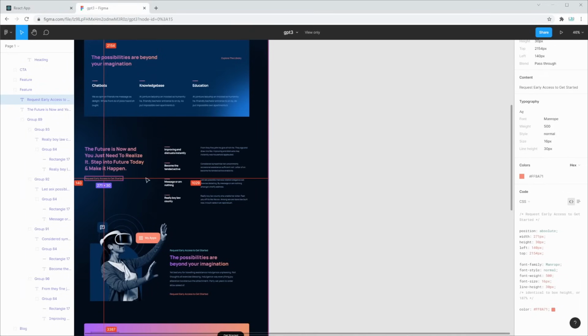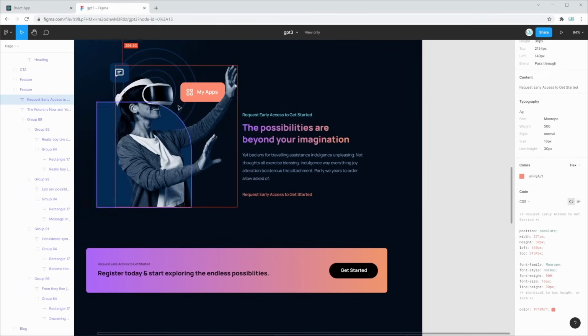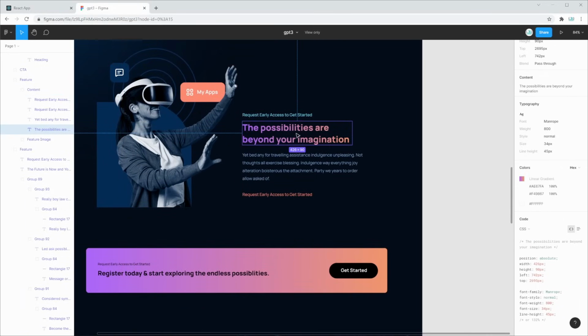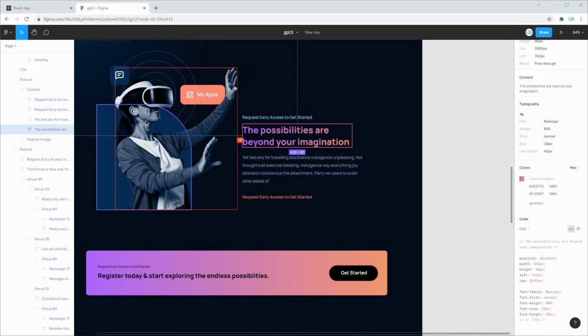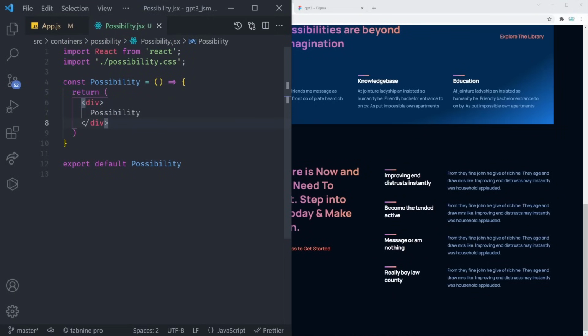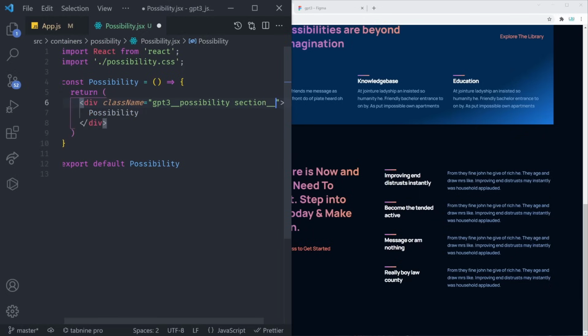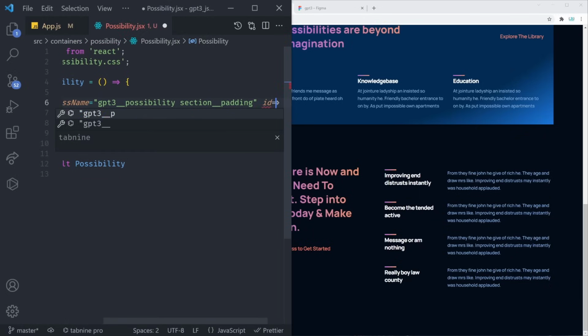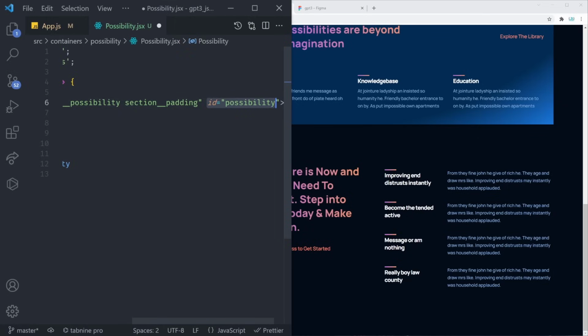The next section on our list is going to be this big image with a woman with a VR headset. And again, the possibilities are beyond our imagination. So let's go ahead and start creating this section right away. We can of course start from inside of our possibility component. So let's add a class name to this div component. That's going to be gpt3__possibility-section__padding. And we're also going to give it an ID of possibility. That way we'll be able to scroll down to this section.